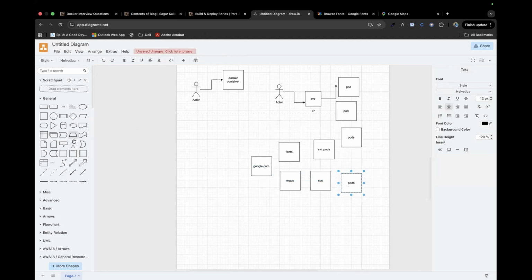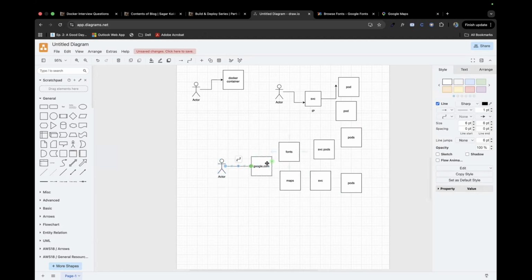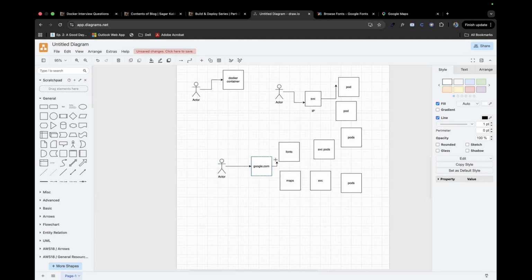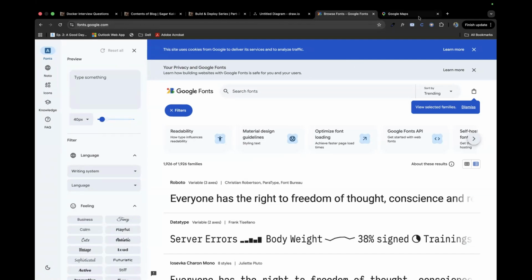So what this ingress controller does is, if I'm a user accessing google.com/fonts or fonts.google.com, it actually routes to this ingress, and from this ingress it goes to the service, and the service goes to the pods. Based on that, this web page, fonts.google.com, is visible to us.